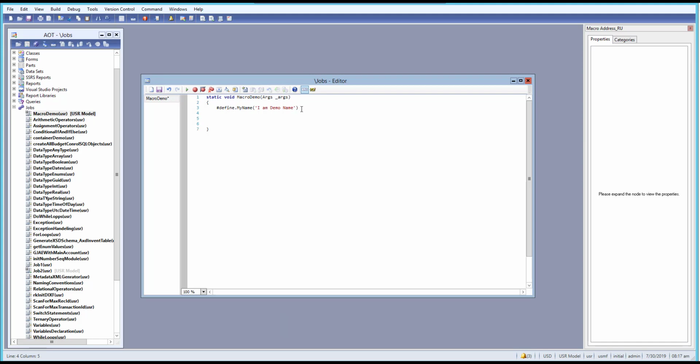Let's create another one similarly: hash define MyAge, and I will put an integer value of, let's say, 200. That's not the correct age, but let us just give 200 as a sample, with an opening bracket and a closing bracket. So inside we have 200, which is an integer value of my age. How are we going to use the macros that we have defined, MyName and MyAge?